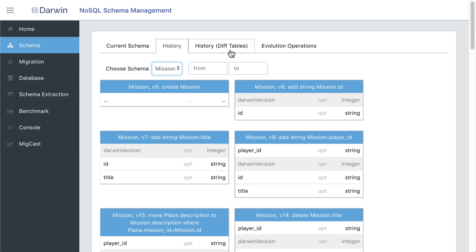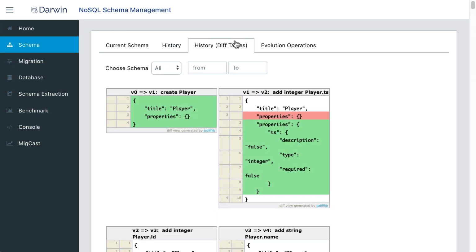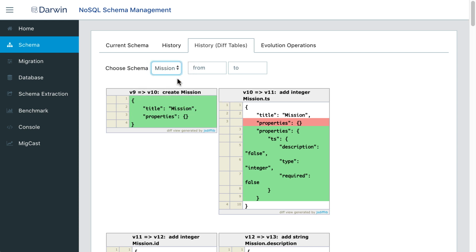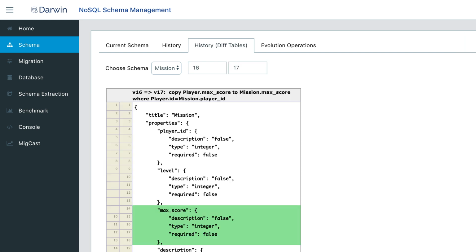In case the developers want to limit the display to specific schema versions, the interval can be set by putting in version numbers. Here, for example, from schema version 16 to 17, which includes the copy operation of the max score property from player to mission. This added property is highlighted in green. Removed properties would appear in red.